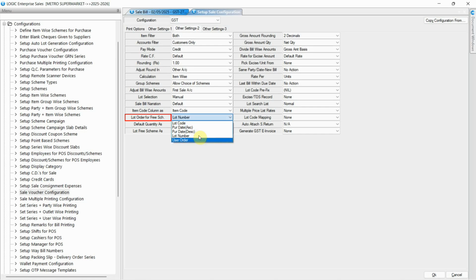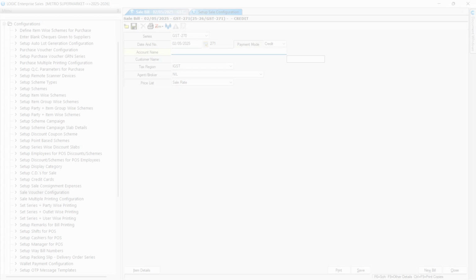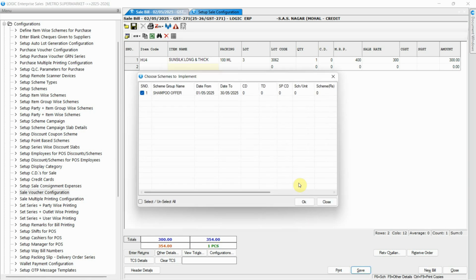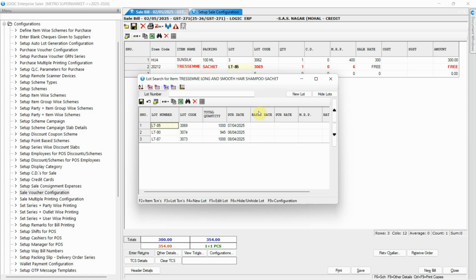The last parameter, lot order for the free scheme as a user order, indicates the system will pick lots according to the user-defined order instead of the purchase date or lot code. Let's have a glimpse of its functionality. As you can see, the system automatically selects this lot. We have already configured the lot order.